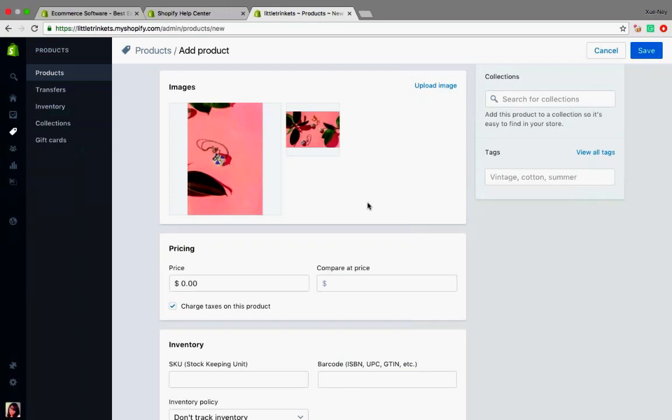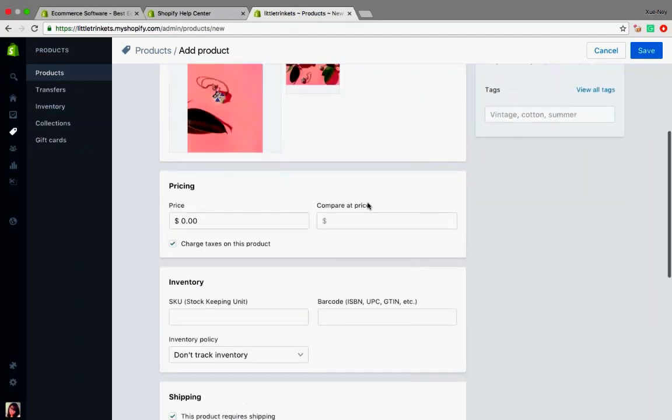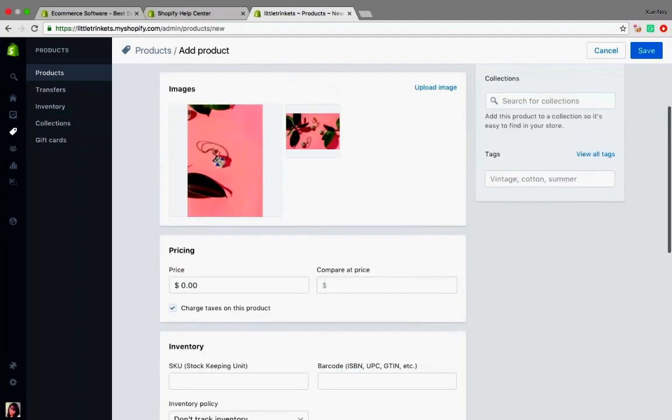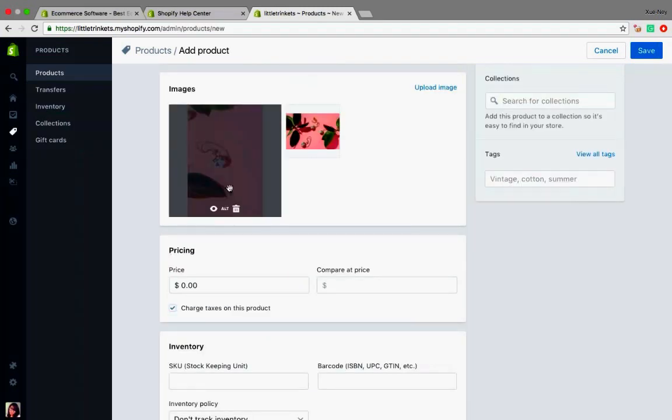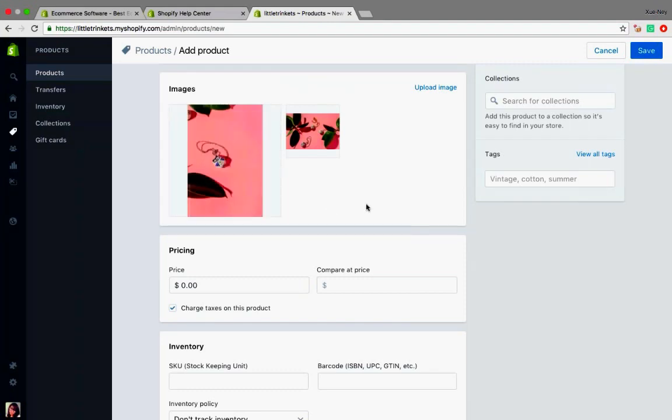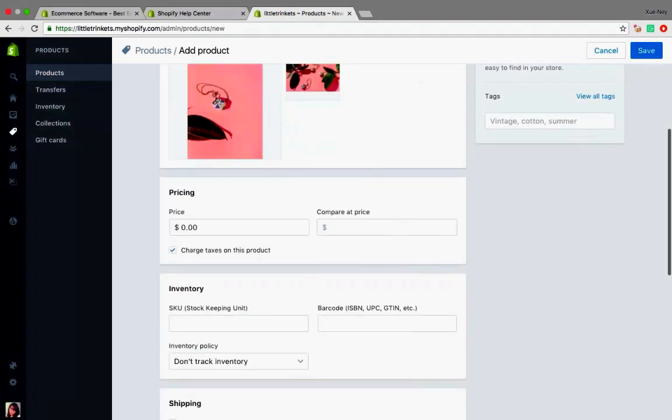Otherwise, what we do recommend is that you have an image that is starting at 1024 pixels. If you want a square, then you can do 1024 pixels by 1024 pixels. But depending on the type of products and images that you take, it can vary. We just want to make sure that from product to product, the size is the same at the very least.